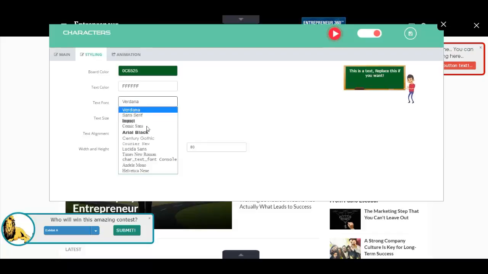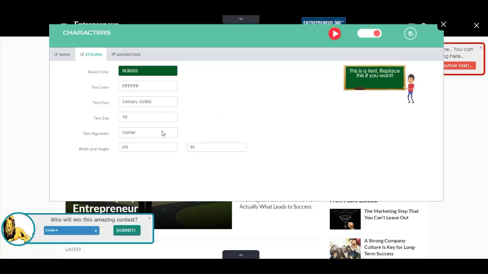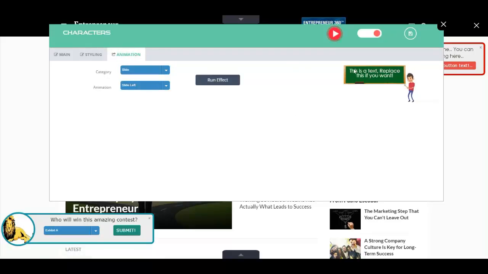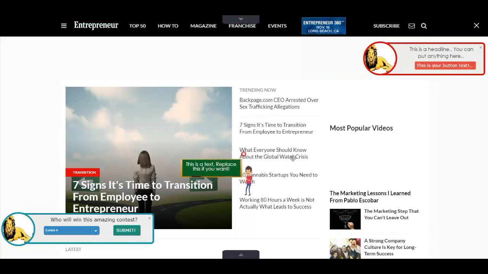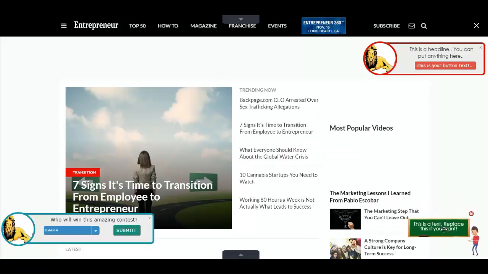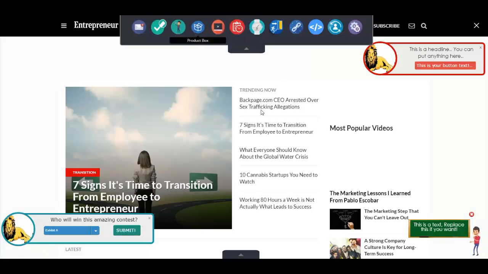And I'm gonna change the font, let's say Century Gothic, and let's say 16 pixel. And I can even select the text alignment from right here. I'm not satisfied with the size of the board, so I'm just gonna make it a bit shorter. Yep, looks perfect. And once you're done, you can also add animations, switch it on and save it, and put it anywhere in the world you want. And that's how pretty much everything goes.